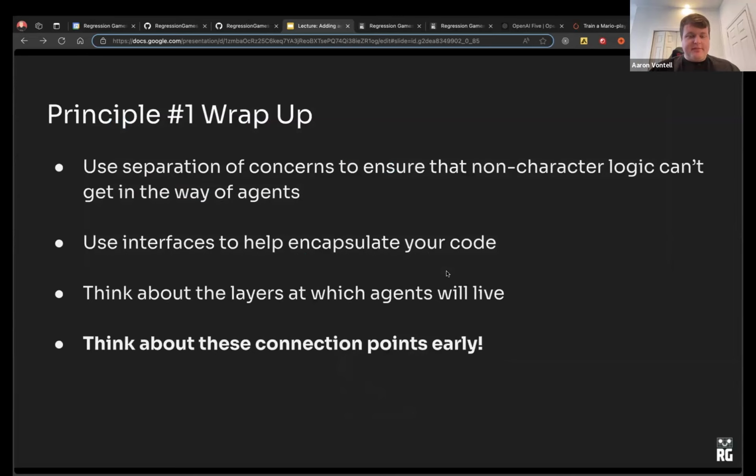So, just a quick wrap up of principle number one. Overall, the core idea is to think about how your agent is going to integrate into your game pretty early. Use separation of concerns as much as possible to ensure that your code isn't tightly coupled together. Like we saw, the networking code and the state of the agents in the game were pretty tightly coupled, meaning that I needed the agent to be a networked object if I wanted it to work properly. So it would have been really nice if that was separated out initially.